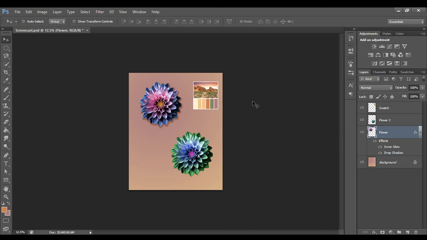In this video, we're going to look at some of your options in the layers panel on how to edit your layers. So right now in this document, I have 4 different layers: the color swatch, a second flower, the original flower, and the background layer. There's quite a few things you can actually do just off of the layers panel.